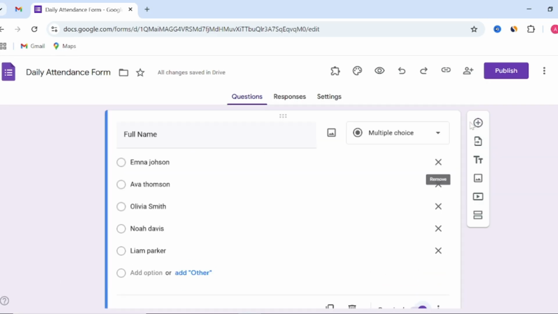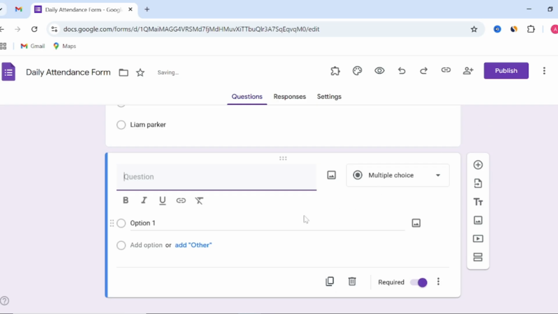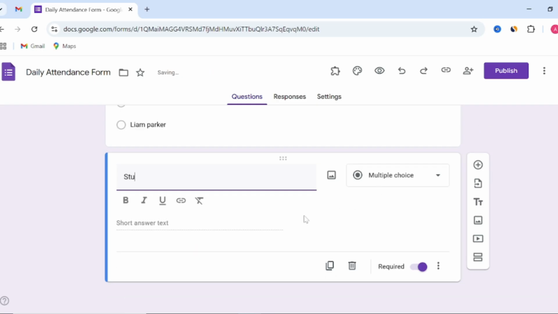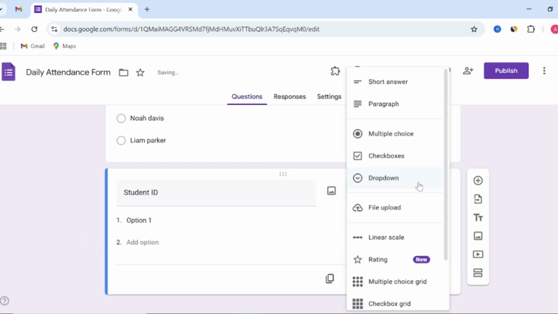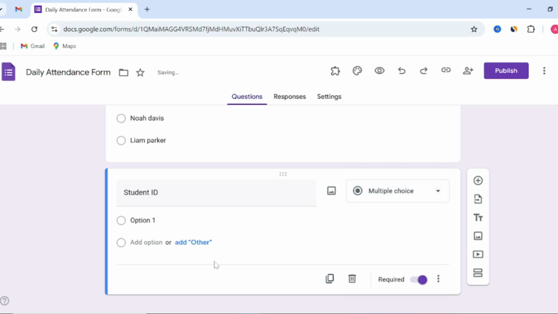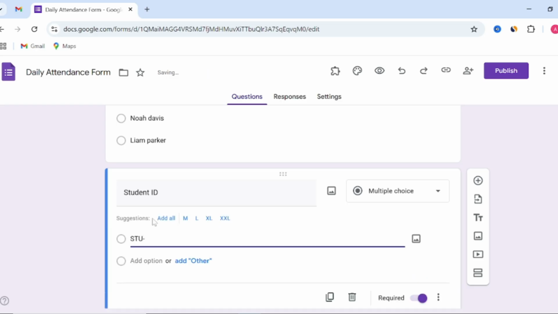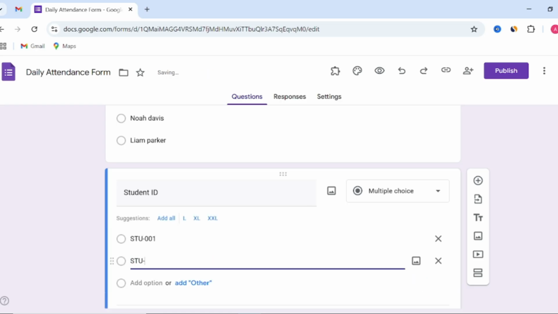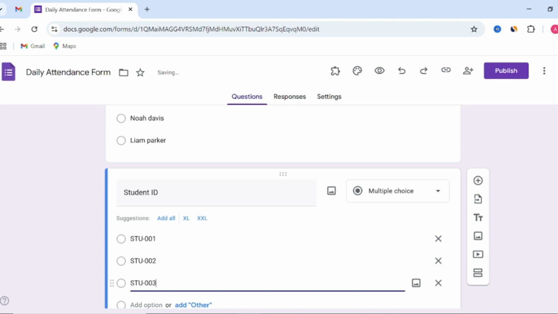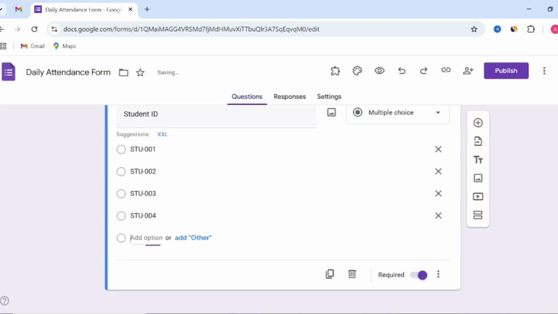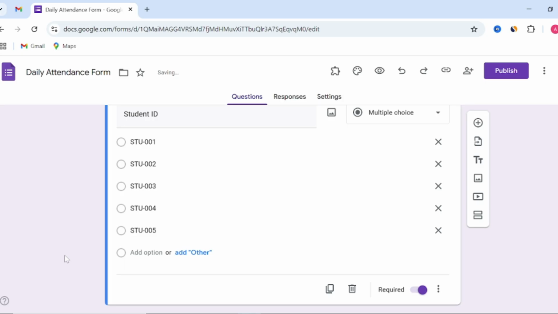This is a very important step. Then click on the plus icon to add another question. It should be the student ID. Then again choose the right type, which is multiple choice, and start adding the student IDs. In my case, I am adding STU001 and so on for demonstration purposes.